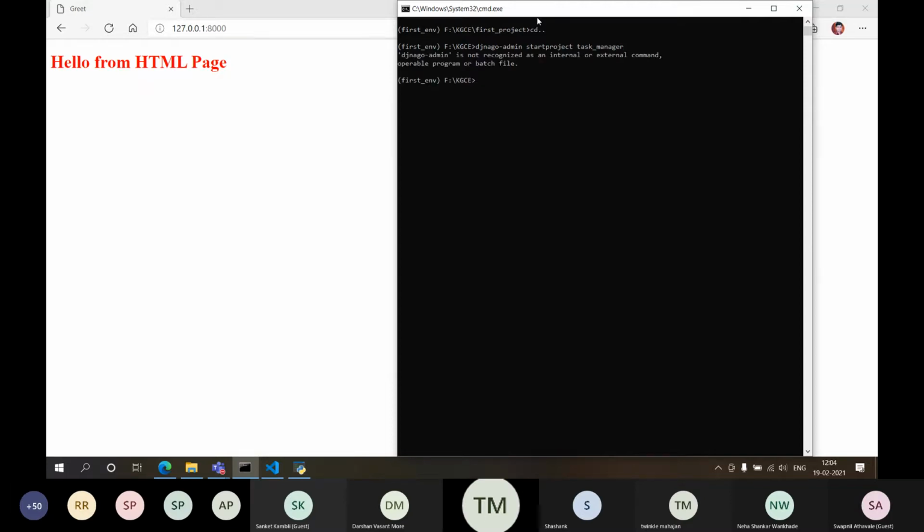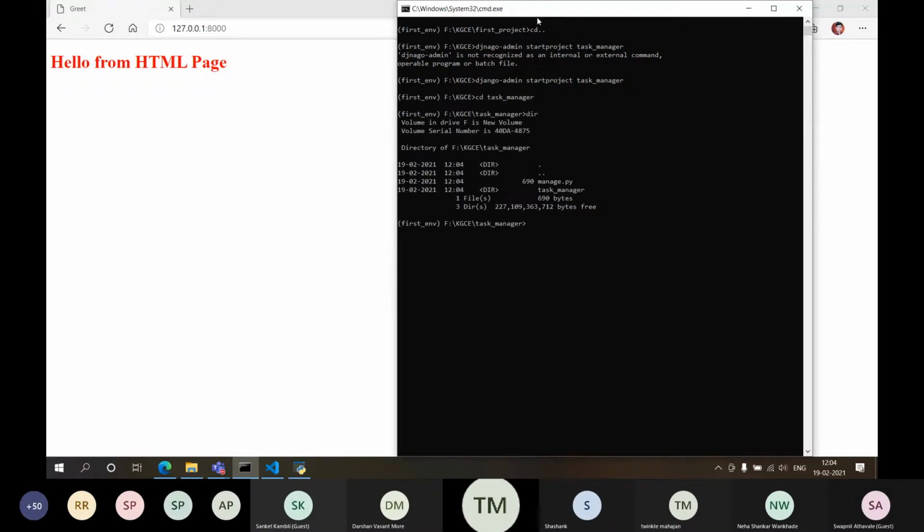Sorry, now it says Django Django. Yes, django-admin startproject. I have started a project. So cd task manager. If I type dir over here, it will show you that manage.py and the task manager folder are there.